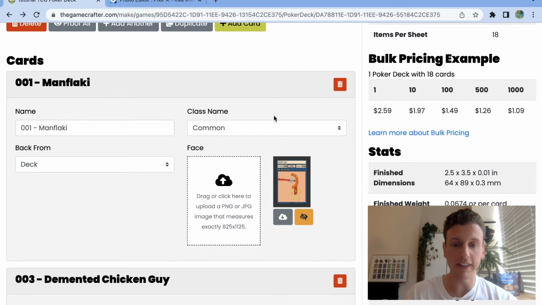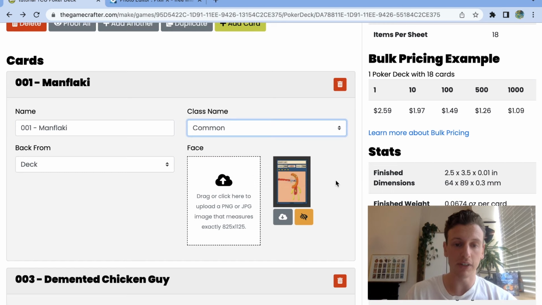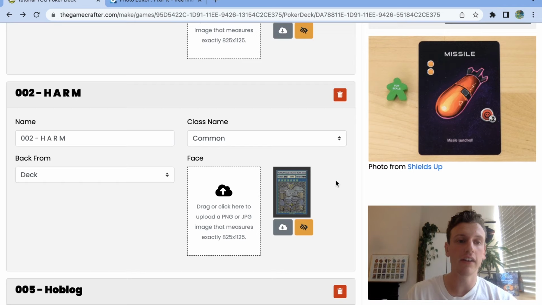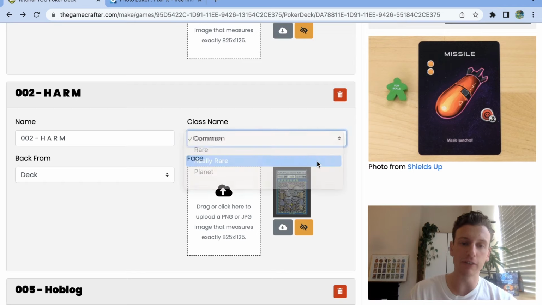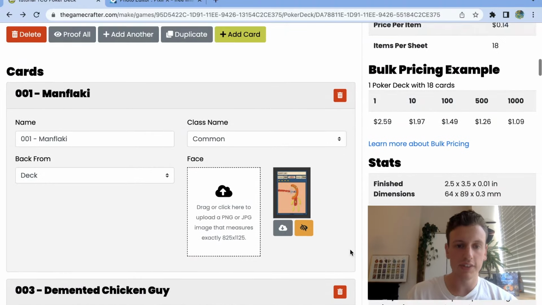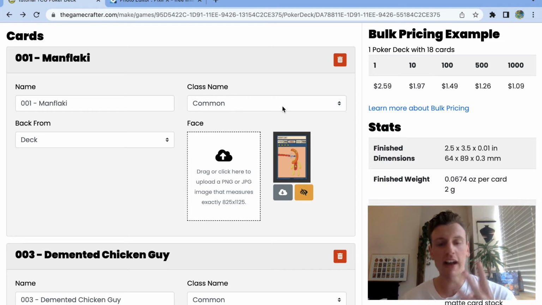So card number 1 here, Manflaki, is a common. As you can see, we can click whatever we want here, but I'm going to keep him as common. Card number 2 here, Humongous Ancient Rockman, is a really rare. So we're going to click really rare for him. So now I've gone through the whole list and labelled the rarities of every card. However, we have 3 really rare cards in the set, and I want to only be able to get one of those in every 2 packs.